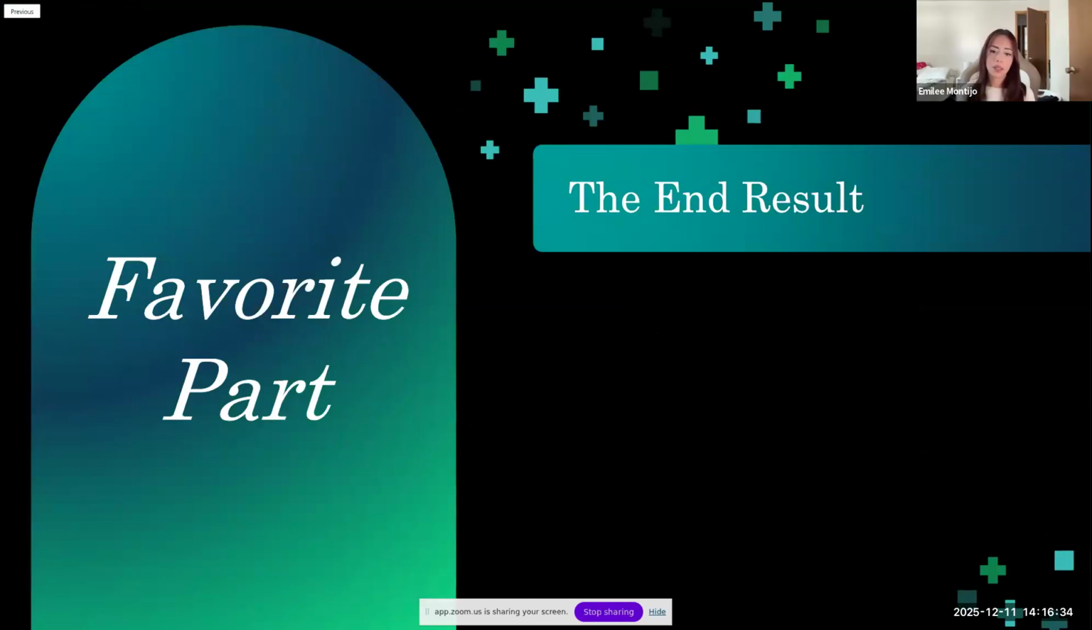Some of the favorite parts of this project was the end result. So creating the wireframe from the beginning, from Angela's basic form, and seeing everything that needed to be implemented into the overall form digitally at the end, and seeing it all come together as we all worked on individual pieces was really nice to see it all come and work as one.